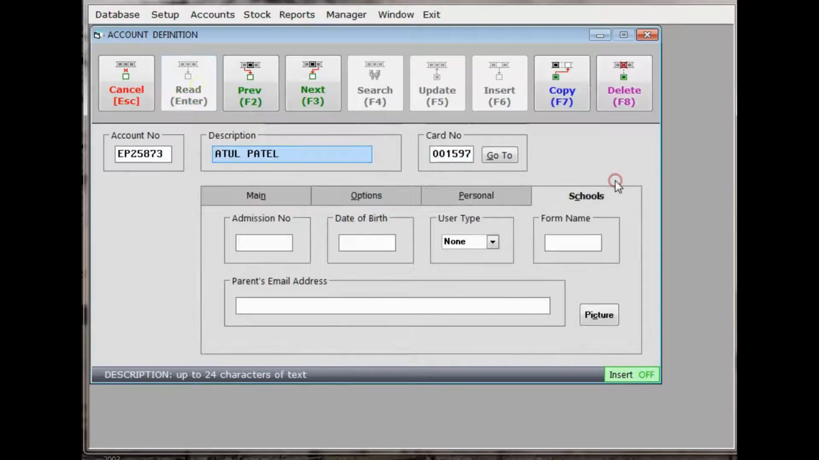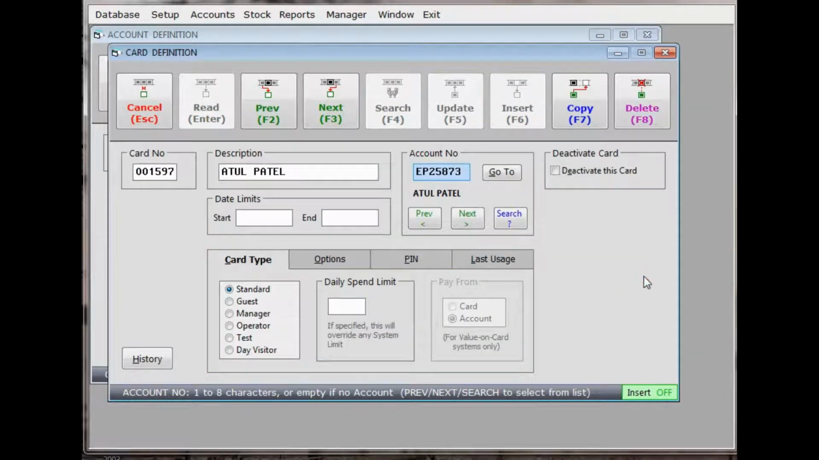If we go back and read this account, we can go to the card number, and there again there are various options we can put in and attach to this account and this card. So again, here's our card number 1597. It's attached to our account EP25873, and you see that the name has already been added to the description. We can set start and end dates, particularly if someone might be leaving in the future, we can put an end date and attach that to their account.